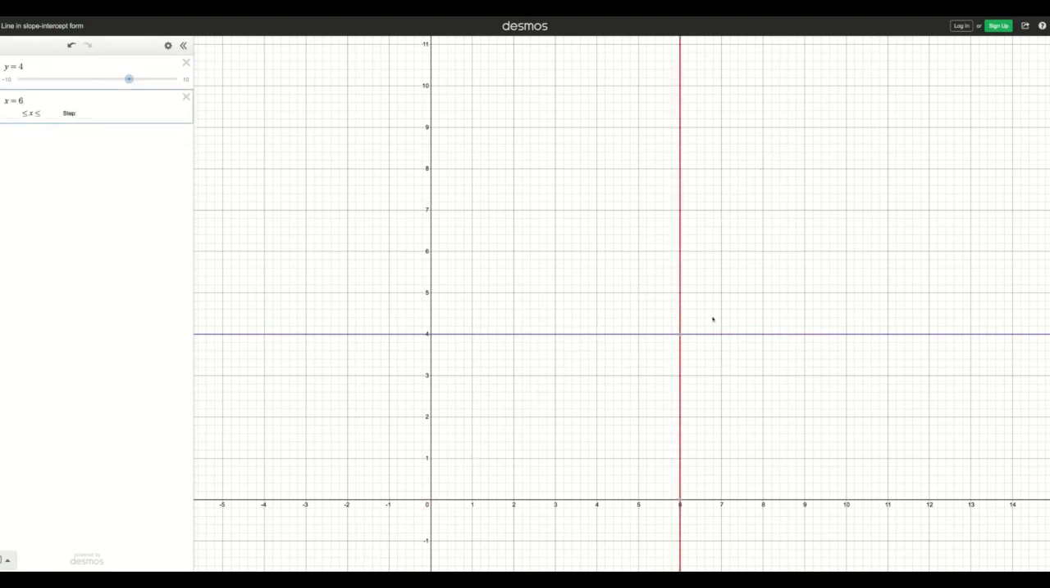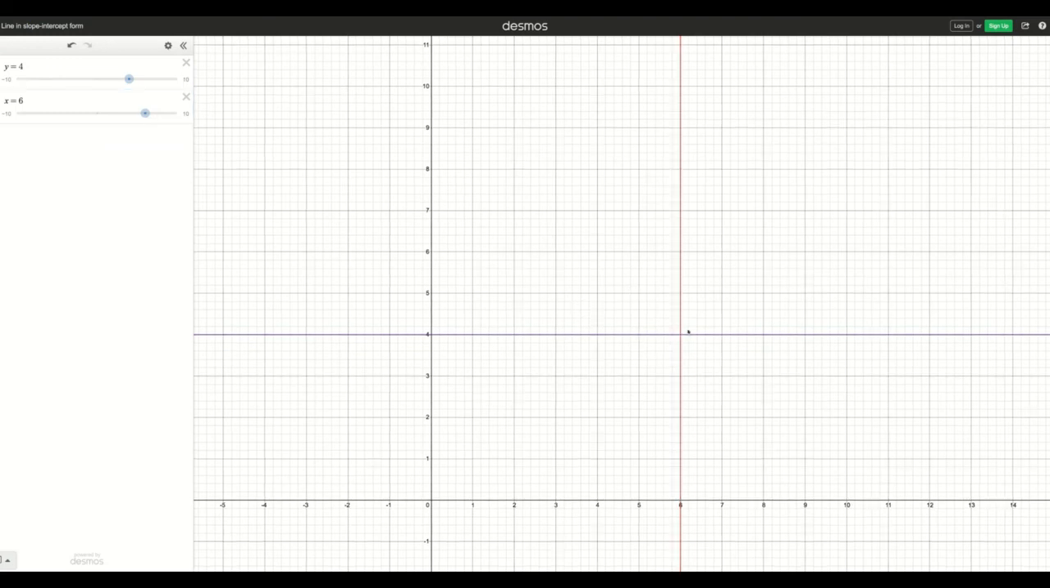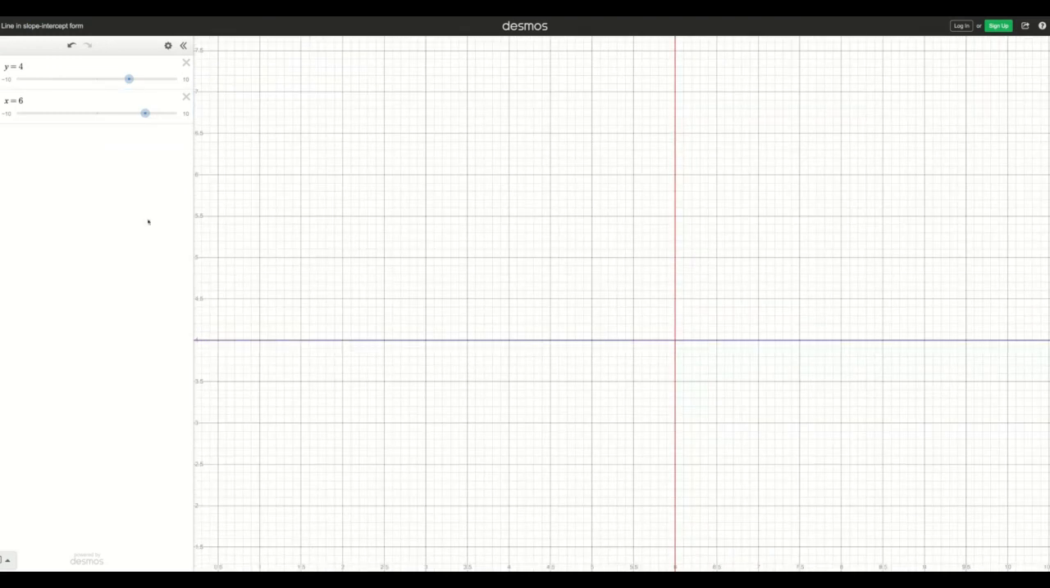So there you go. When you see here, this is where they meet, right? You have a horizontal line, which is y equals 4, and a vertical line that is x equals 6. And when they cross, do you see a perpendicular line? Yes, there's a perpendicular line.